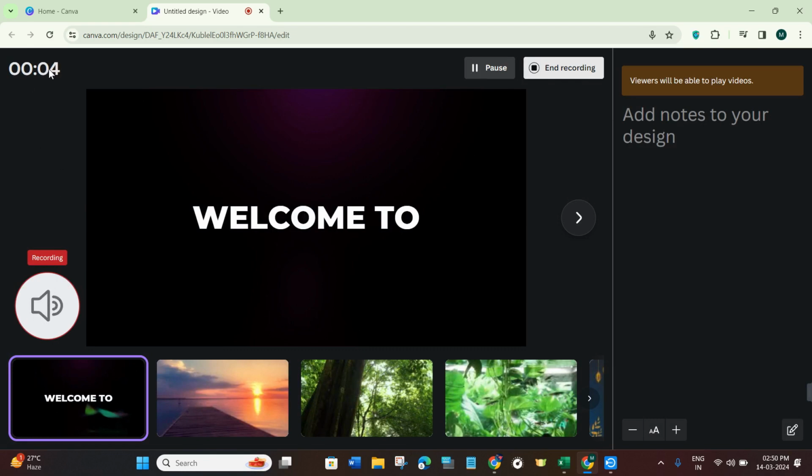Now as you can see that there is this time running in the top left hand corner, so you just have to record your audio, and if you want to pause it then you can tap on this pause button. If you want to resume it then you can tap on this resume button.